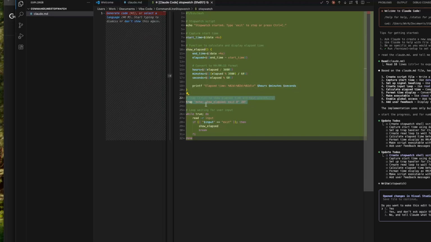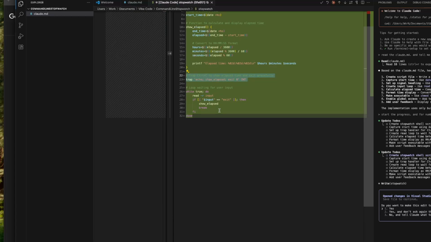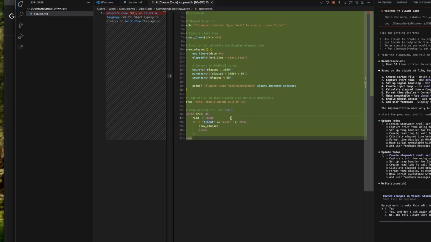And then I'm not sure what this line does. I definitely want to understand it. Let's see what this is here. While true, it's beautiful. Do read, we're reading input until we read for exit, and then we do show elapsed, and then we break. So our trap is specifically for Ctrl+C, and then it's doing an exit.